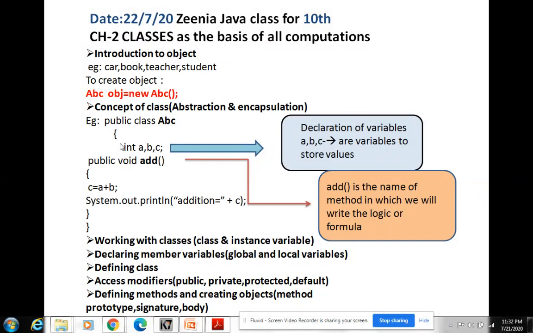That means what the values of our object are, that will go into variables. What our object has to do, that is in the methods. So object is having two things. Object knows something, object does something. What an object knows is known as variables or the characteristics. What an object does, that is behavior.